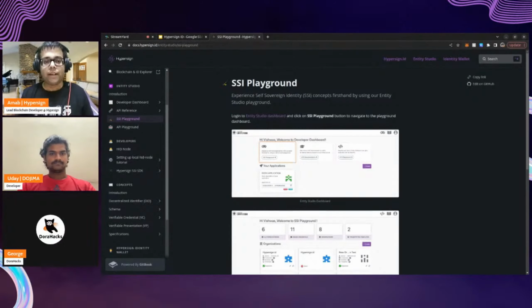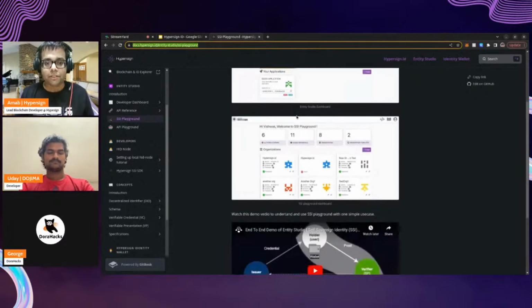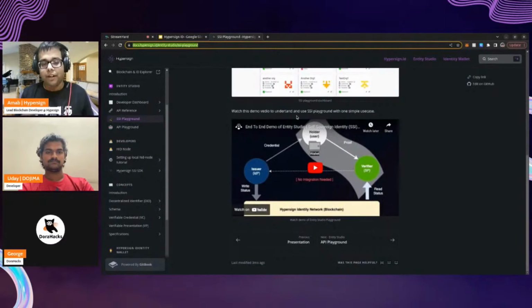Now, if you want to know more about SSI, and SSI is a bit new to you, you can go to the Entity Studio dashboard and play through all the functionality of SSI. You can find the link to the documentation here, just go to this link and follow the instructions. There's also a great video on Entity Studio right here, which you can watch, and this will give you a more detailed explanation of how you can perform all the self-sovereign identity related operations on Entity Studio.